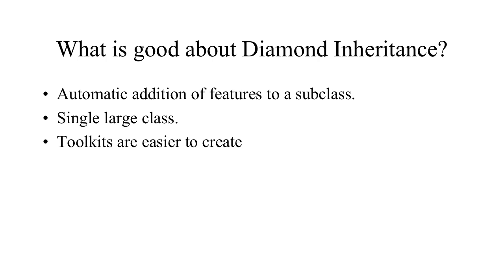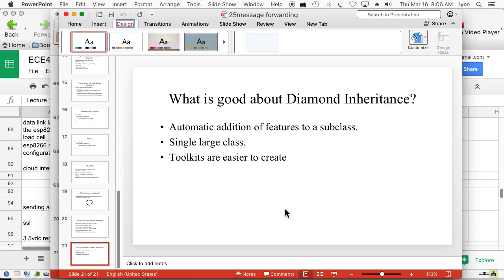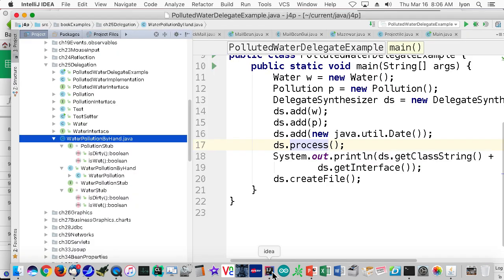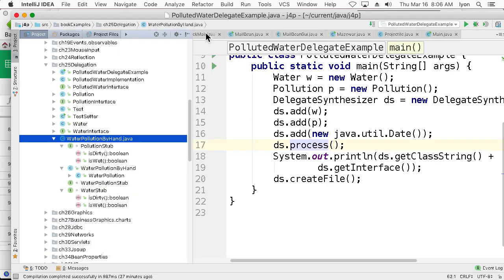So diamond inheritance has good points too. You get the automatic addition of features to the subclass, and in fact what happens is people add features to a class by subclassing. But it creates a single large class, so that's a one-stop shop. Maybe that's good, maybe it's bad. And then you can create toolkits, and maybe that's very nice. And so what I'd like to do now is give you a little demonstration of some multiple inheritance using delegation.